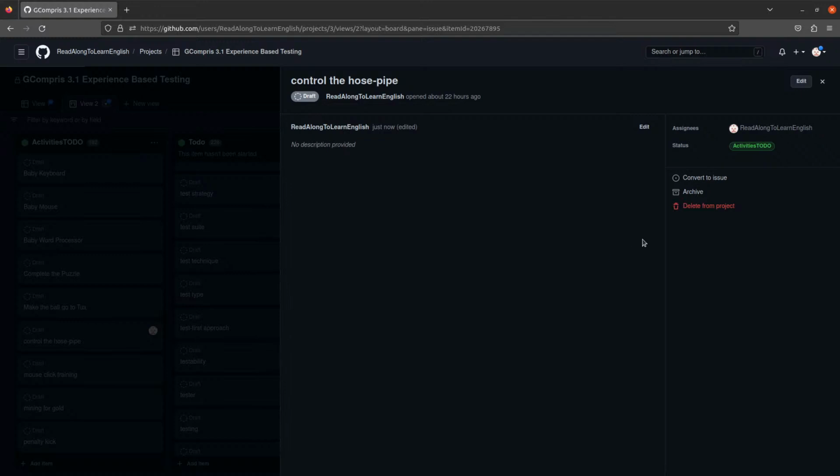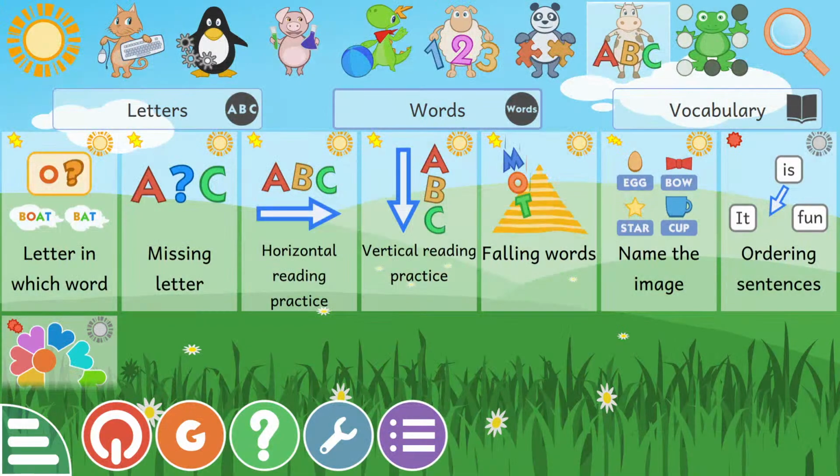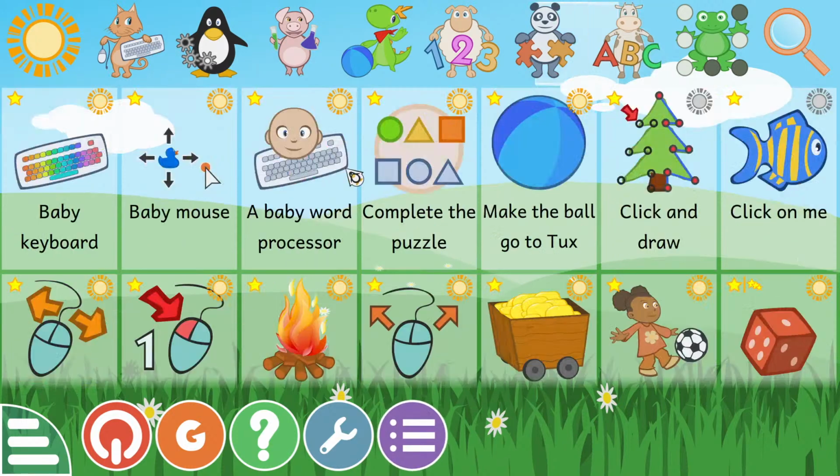Or they might also say, there's a chess game here, I'm no good at it, I don't want to do it. But you could also have a team leader who might be deciding who's doing what, and maybe their decision is final. So I'll put that over to in progress, and then off we go to control the hosepipe.